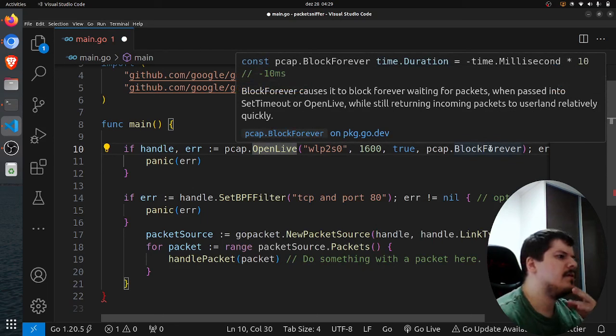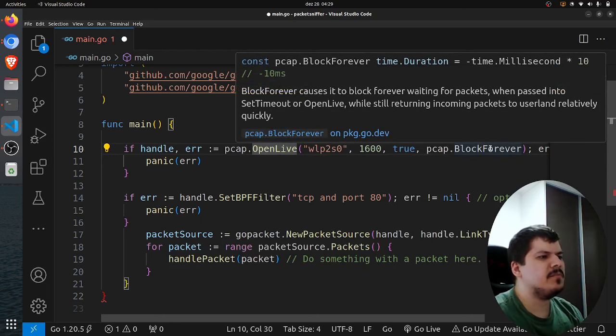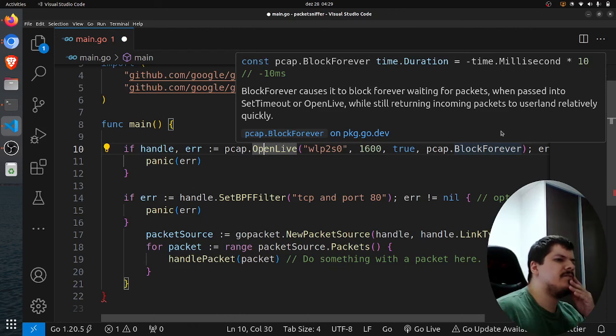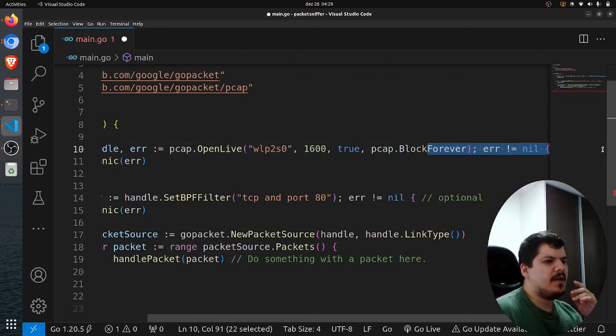BlockForever causes it to block forever waiting for packets, while passing a negative value returns and lets us use them relatively quickly. So it's a time duration of minus one.